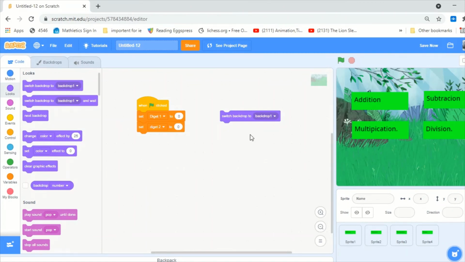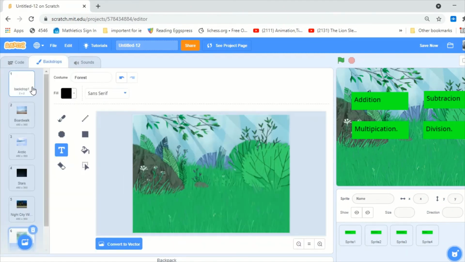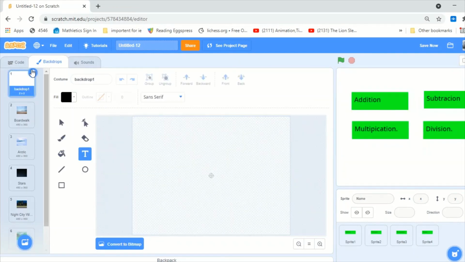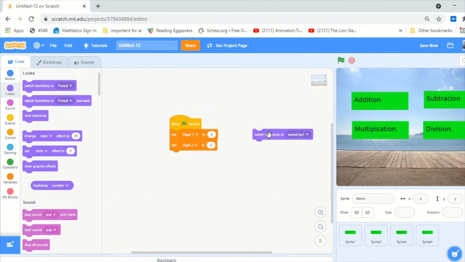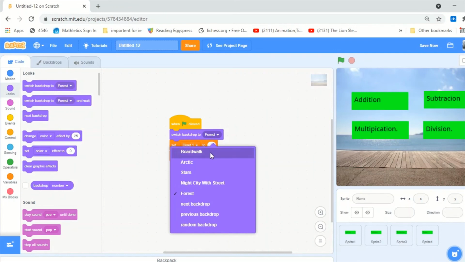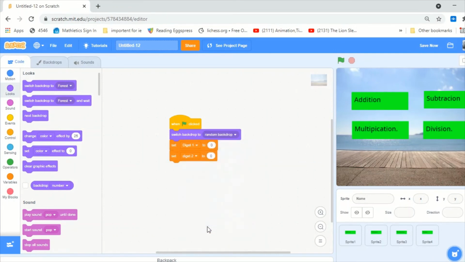So when I say switch backdrop to backdrop 1, it will go to here, but we don't want backdrop 1. We'll delete it. So now you can switch backdrop to any. If you want to switch backdrop to any backdrop the computer can pick, in this switch backdrop to forest, you go here, random backdrop. So it will then switch the backdrop to a random backdrop. The computer will pick the backdrop.